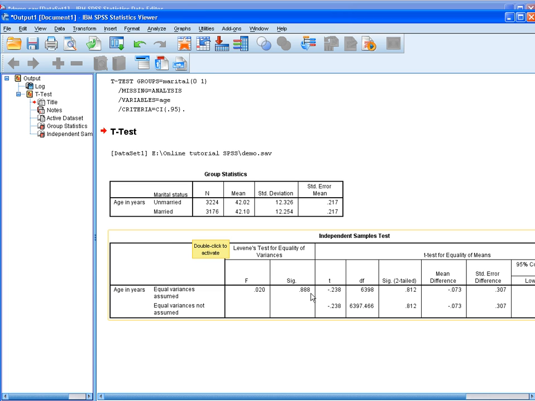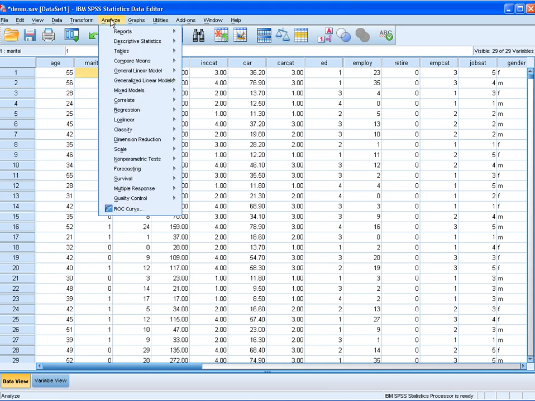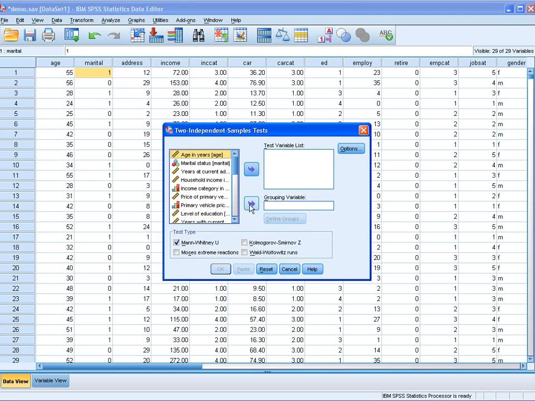Let's imagine that this value is significant. In this case, we need to resort to non-parametric tests. How to do non-parametric t-test? We go to Analyze, Non-Parametric, and we will select two independent samples.